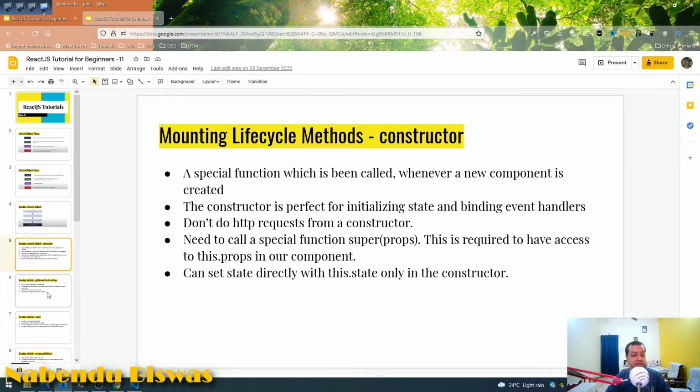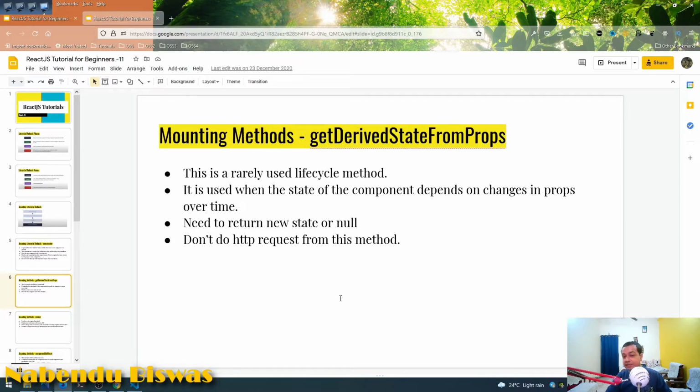The next thing we will see is getDerivedStateFromProps, and I will say this is a rarely used lifecycle method. It is used when the state of the component depends on changes in the props over time, but we rarely use it. It needs to return the new state or null. That is required. We will see that in the code.